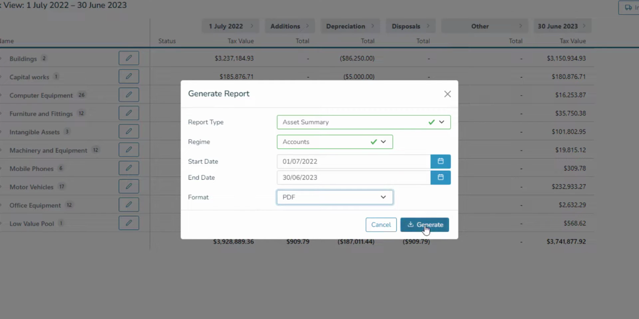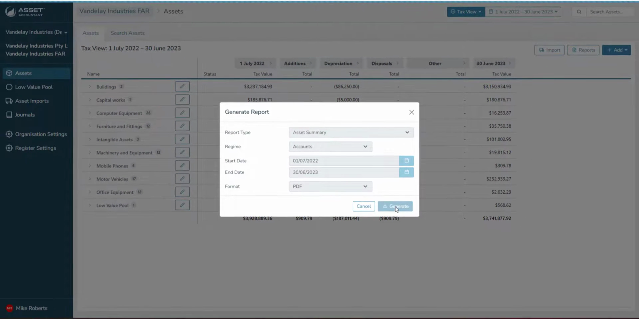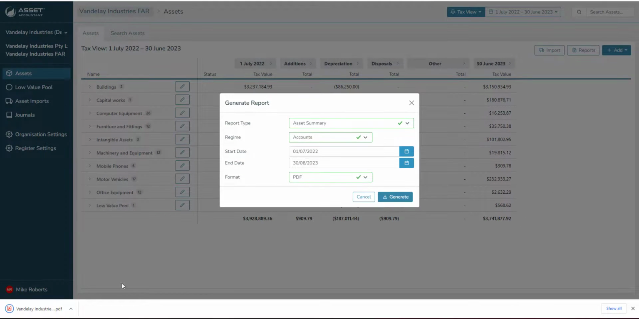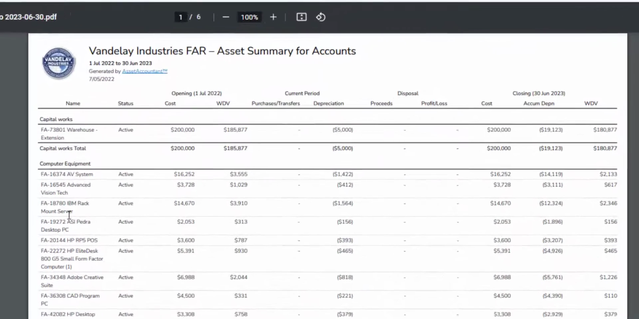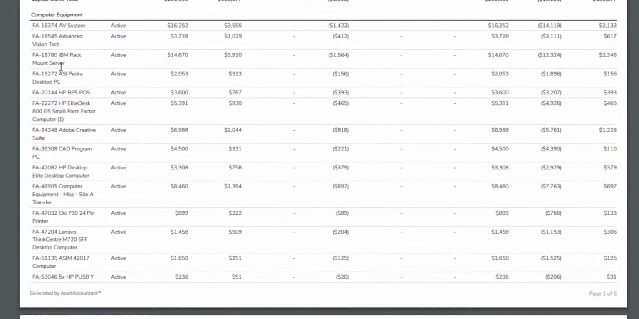And then once I generate that report, the system will create the relevant report based on the settings that you've made. And you can see here, this is what the PDF looks like for the asset summary. So it's a full list of the assets and the movement in the period that I've selected.